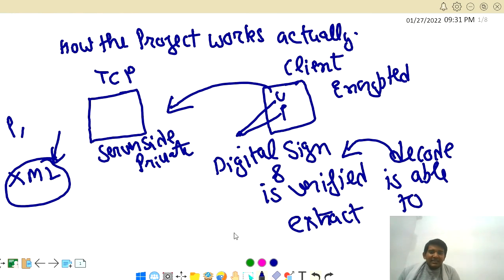Okay, so that was the sole purpose of the project, which is to extract the information given in the digital signature. And this is how the project actually demonstrates the use of data encryption and decryption.